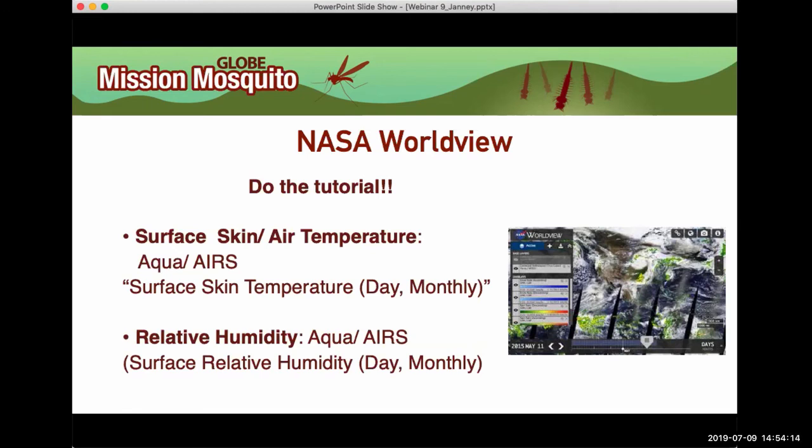So when we're looking for our temperature, what we want to work with here is our surface skin air temperature. We're using the data from the Aqua satellite mission. We're using the AIRS instrument data. And if you listen to that webinar, the beginning webinar, you'll find out why we're using that data and a little more information about Aqua. So in any case, we're going to be picking the skin surface temperature. Day and monthly is going to be what we're interested in working with. And I'll show you how you do that.